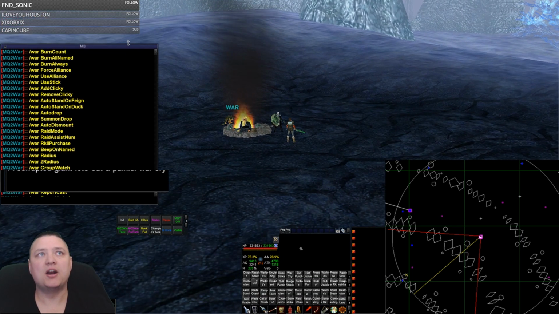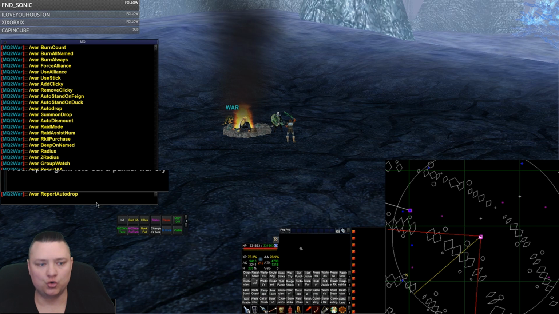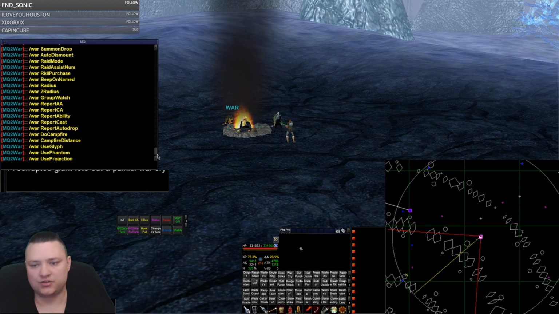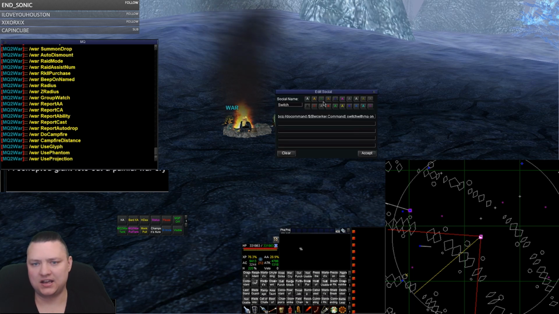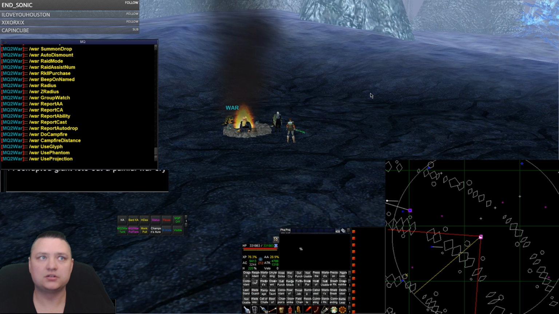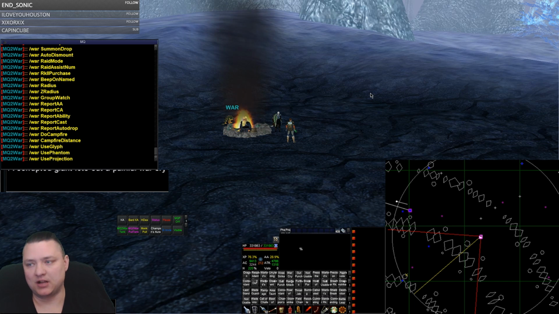So let's talk about operating your group using MQ2Warrior and getting your group to do what you want it to do. I have a hotkey here that has everybody turn switch with MA on. Switch with MA on is not on by default, and it's chat with this name, class plugin specific.